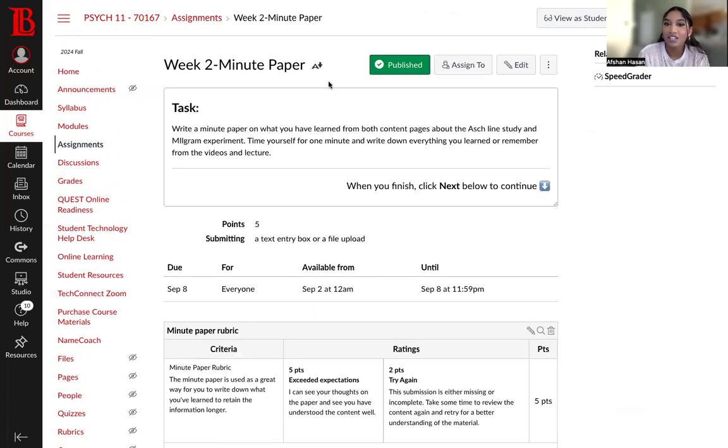Then it takes you to your minute paper. It says, write a minute paper on what you have learned from both the Ashline study and the Milgram study, right? So this isn't where I want you to copy and paste information into a minute paper. I actually want your thoughts, right? Being like, hey, this is what I learned from the Ashline study. I thought it was very interesting when this happened. I never knew that people could do that, right? Like, this is kind of weird.